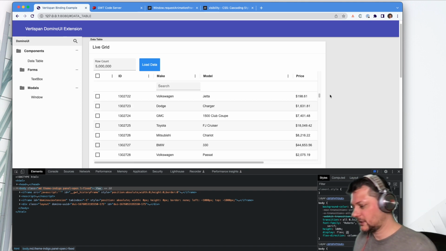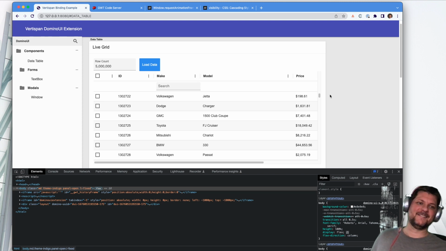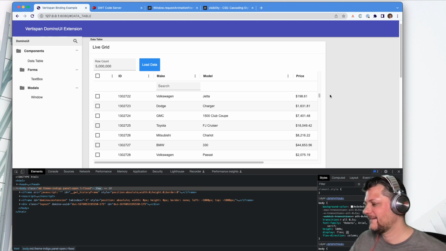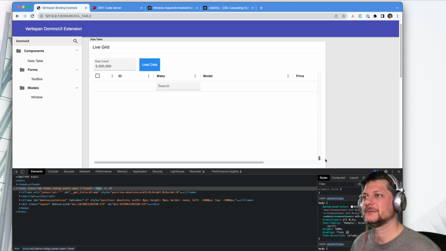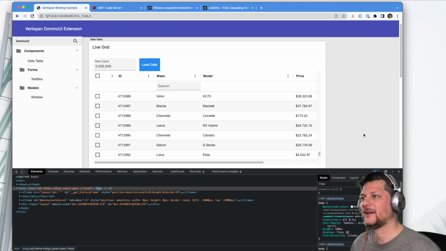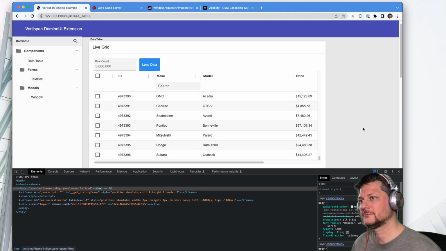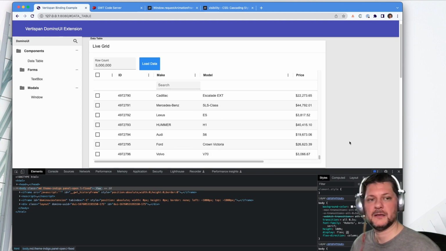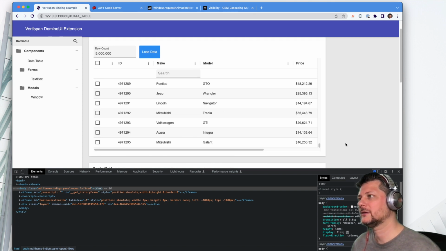Oh, it's been a while since I've had to use this button. Yeah. Woo. Oh yeah. That works. All right, so now I just have to figure out the end. That's weird.